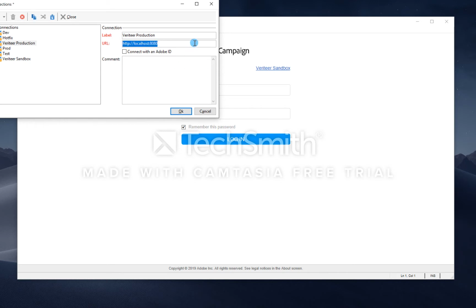So once you've added your URL here and made sure to not include a white space, you'll notice that you can select this box, Connect with an Adobe ID. This is another feature that allows a user to log in with an Adobe ID separate to a local login. In the beginning, I would recommend just to not tick this box and to use the credentials that you've been given as a local user.